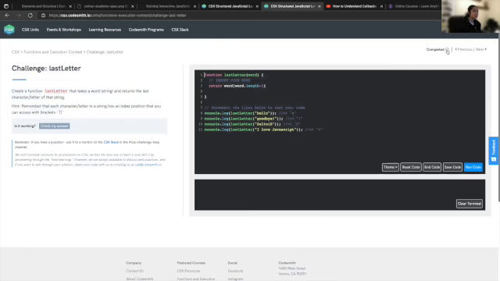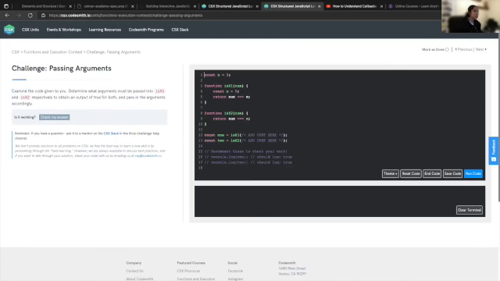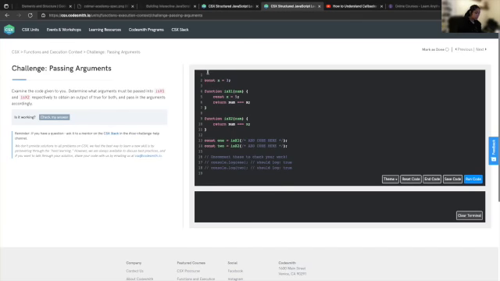Okay, we're done with this one, and we move to the next one. What do they want us to do? Okay, challenge: passing argument. Examine the code given to you. Determine what argument must be passed into isX1 and isX2, respectively, to obtain an output of true for both, and pass in the argument accordingly. So first we check what they want as input.